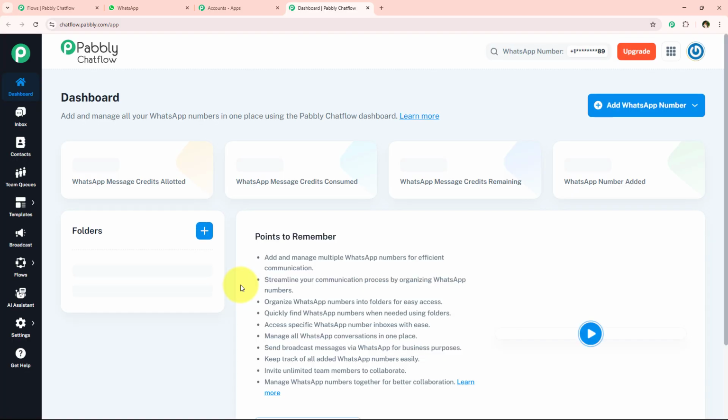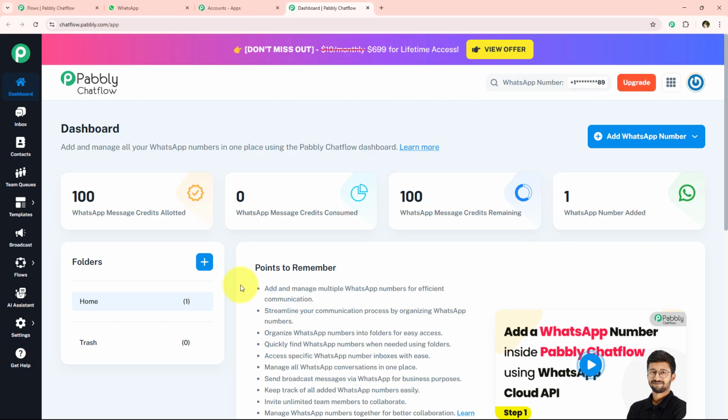And as soon as we click on this access now, it is opening my dashboard. And over here on my dashboard you can see the credits allotted, the credits consumed, the remaining credits, and the WhatsApp number added. So yes, this is really important. To create a WhatsApp chatbot, you first have to add a WhatsApp number inside your Pabbly Chatflow account. And in order to add a WhatsApp number, you simply have to go towards this add WhatsApp number button. And over here we have two options. One is WhatsApp Connect and the other one is Manual Token Connect.